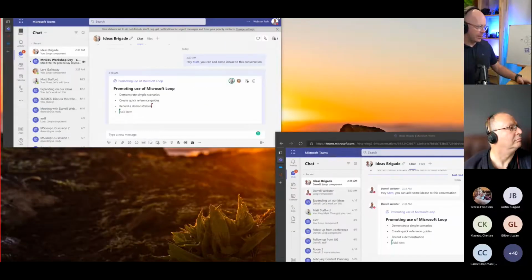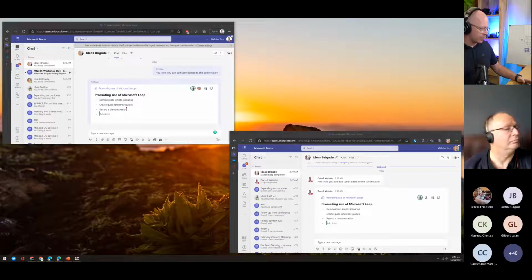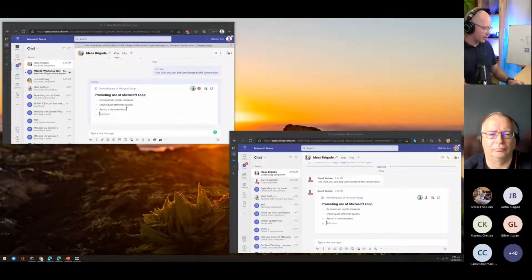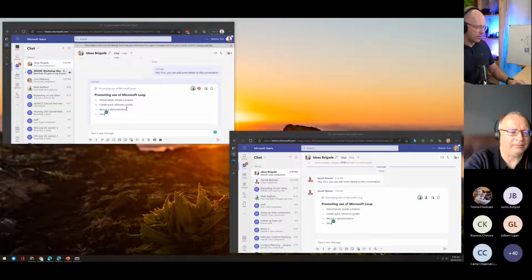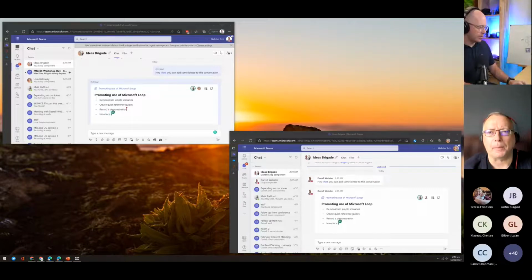And Matt can sort of add an idea. I'll just turn off my zoom in here and write a few other things. So what else could we do to promote the use of Microsoft Loop? We can introduce it during a Teams meeting, which we will do a bit later on.